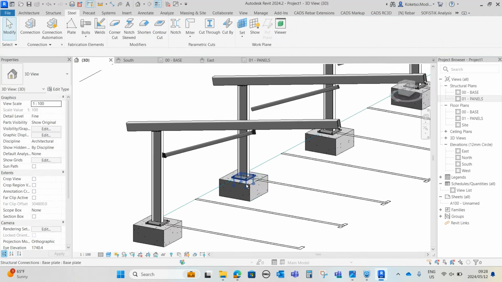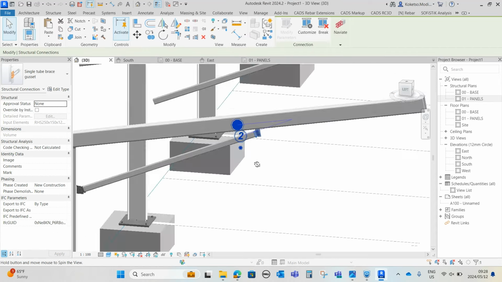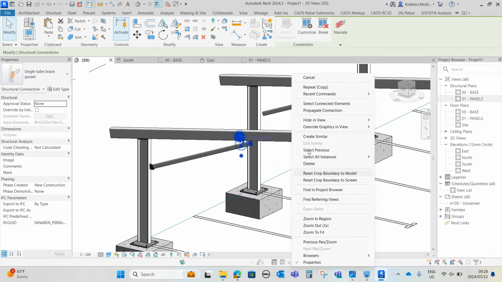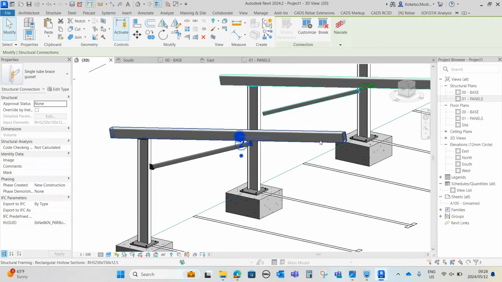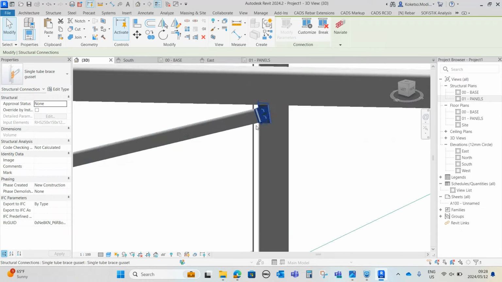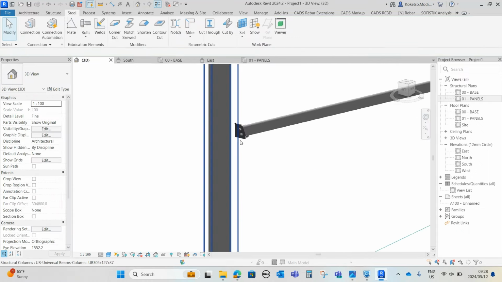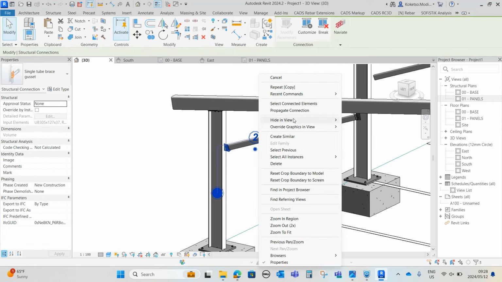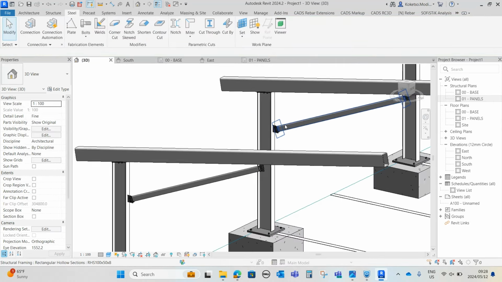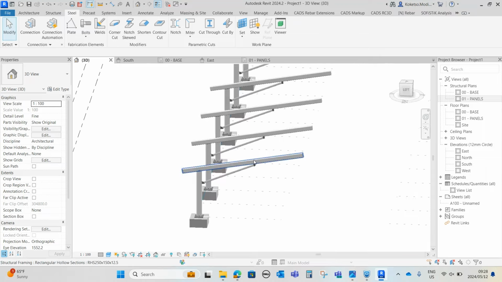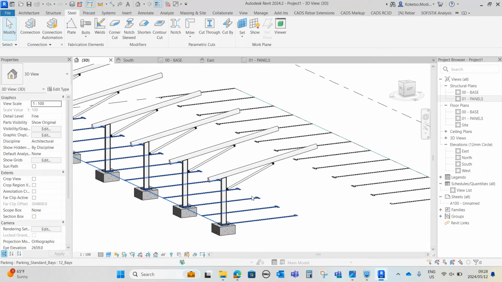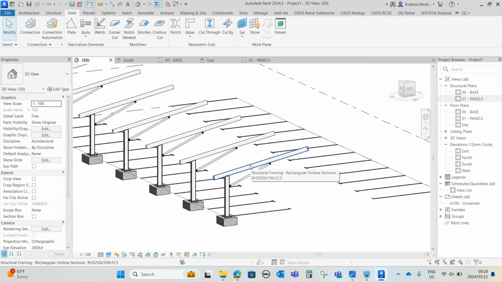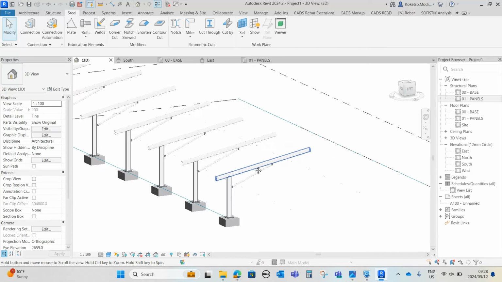Perfect. Go to the 3D view, and then I'm going to select one of my connections for my bracing, right click and say propagate connection. Now it's going to be copied to the other ones. Then I'm going to select the second one, right click, propagate connections, and now it's copied to the other ones. Perfect. The next thing is we're going to have to place our beam system on top of our structural framings in order for us to place our solar panels.